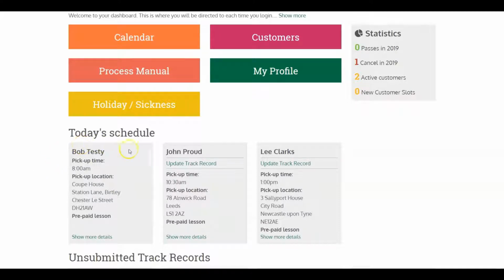So now you can see once that's submitted, the option here has actually disappeared. So I now can't submit this lesson for this customer. So that means that that one's been done. So now again, if I look at John, I know now that I need to update his track record.